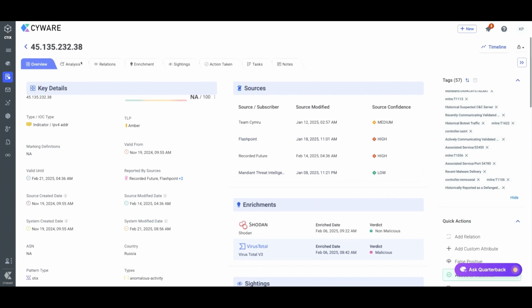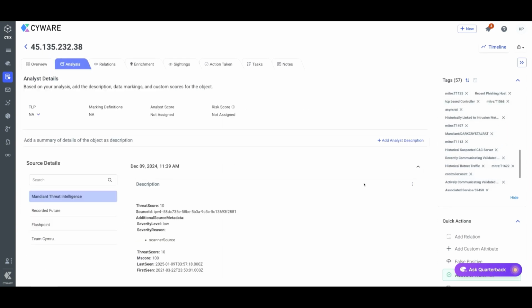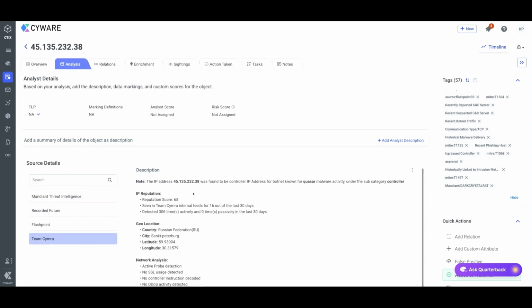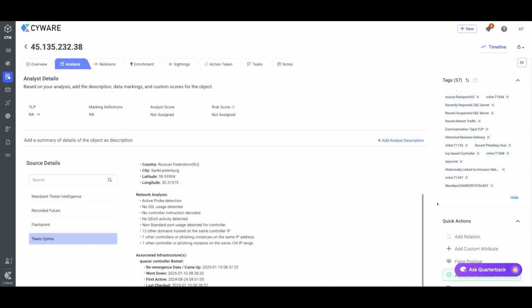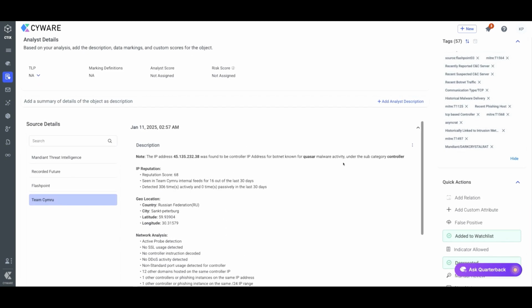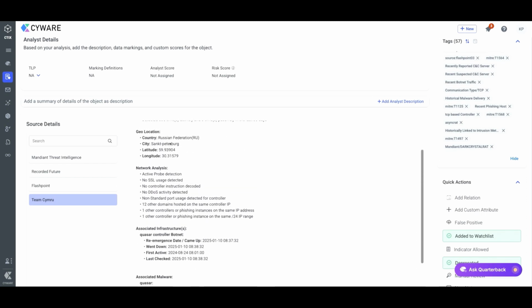As we go deeper, we could take a look at the analysis. There are a lot of tags here for context on the right-hand side we want to look at and potentially enrich. We could take a look at Team Cymru, and the description details data that really elicits this particular indicator to be focused around phishing, things like its association to Quasar malware activity. This controller is being leveraged, and we've seen multiple hits, and of course its geolocation from Russia.